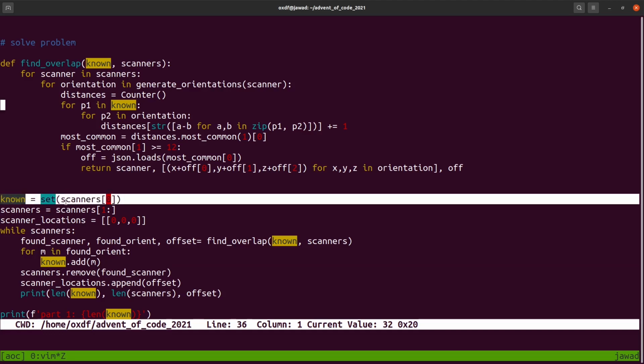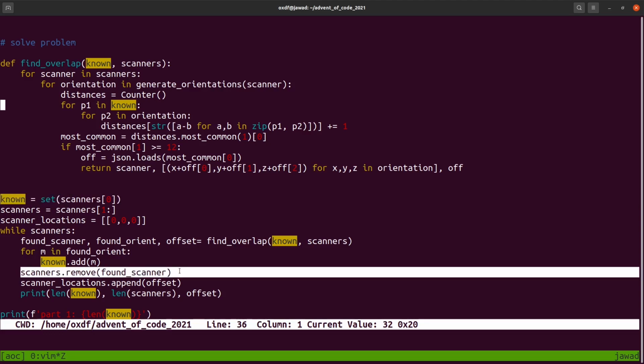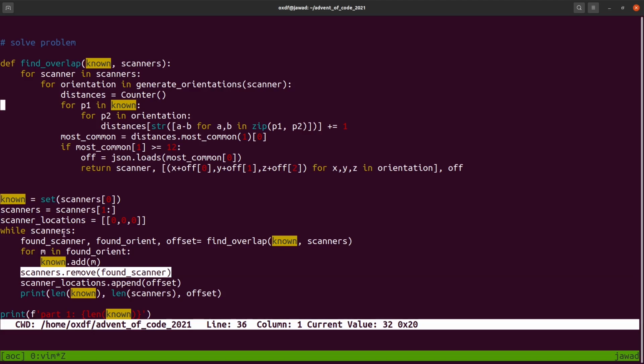There's a bit of an assumption I made in here, and I'll come back to that in a second. I'm also then going to remove scanner from the scanner list because I don't need the found scanner. And then just some part 2 stuff I'll come back to in a second. This print is not strictly necessary, although it's nice to see progress. And then I'm going to loop again, and now I've got a shorter list of scanners. I'm going to see what overlaps with my bigger list of known.